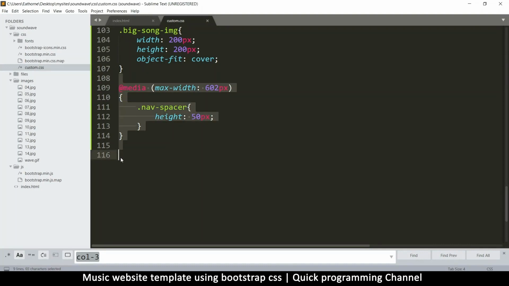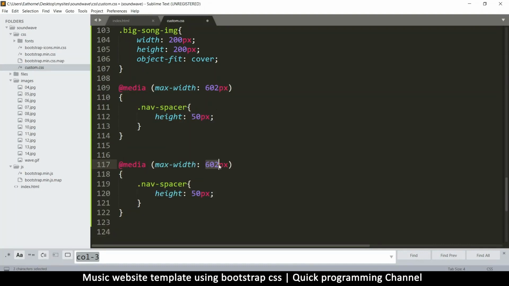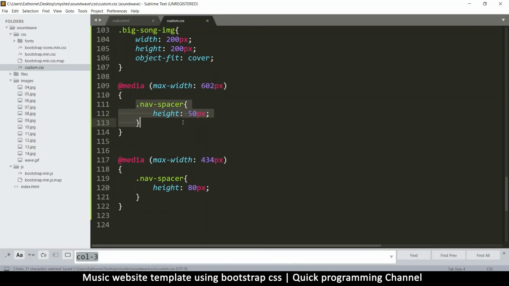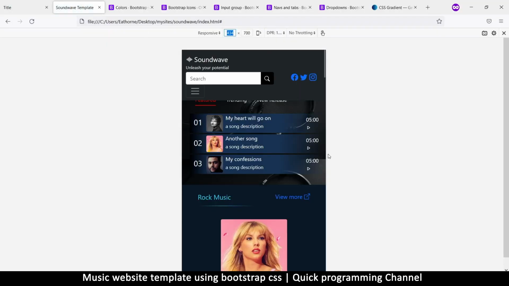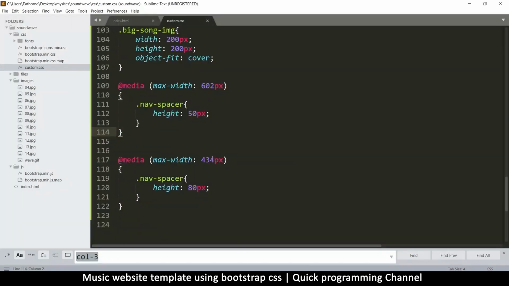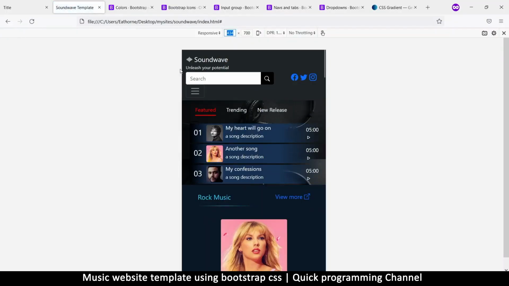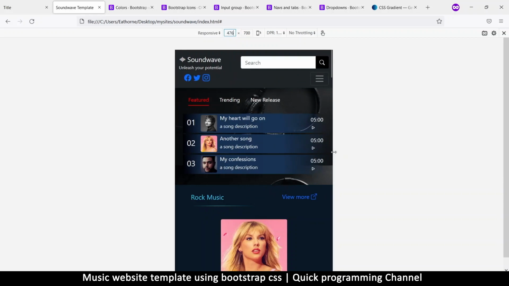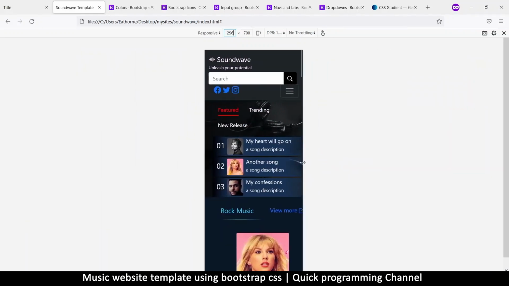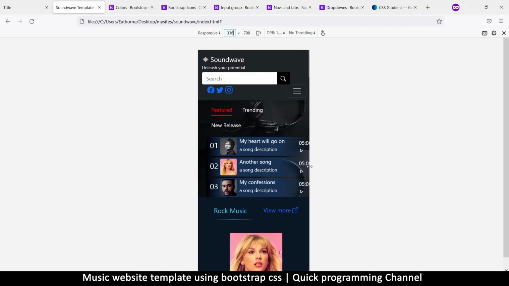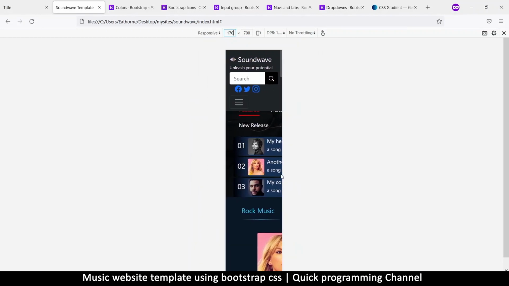So I'll do this again, duplicate this, 434 pixels. Let's increase that to 80. So it's not just these styles, you can put any styles, you can change colors of things, etc, etc, and I can show you that real quick. Let me refresh. That didn't work, so let's try 435 to include that one. Okay, there we go, good. So boom. So at this point the responsiveness is good, everything seems to work just fine.